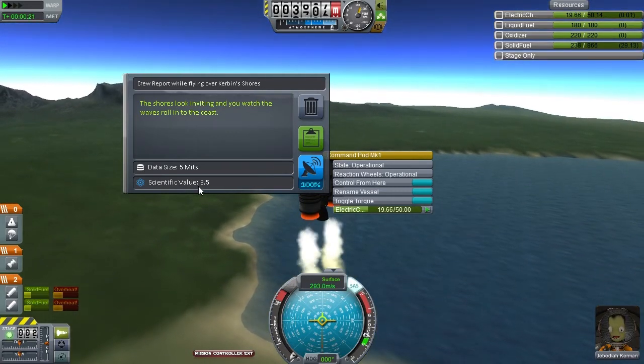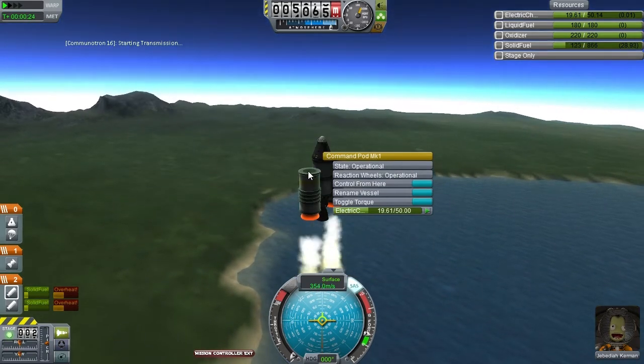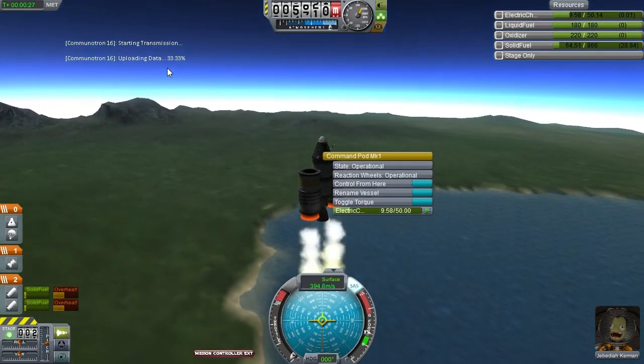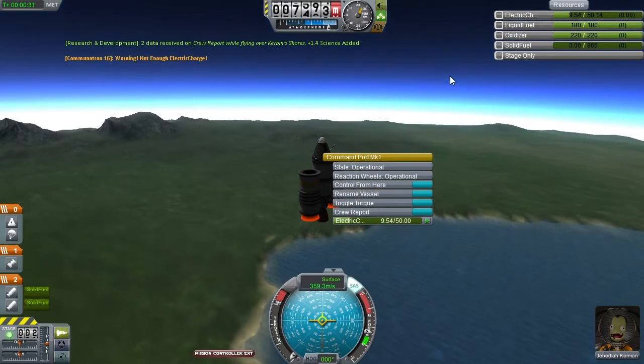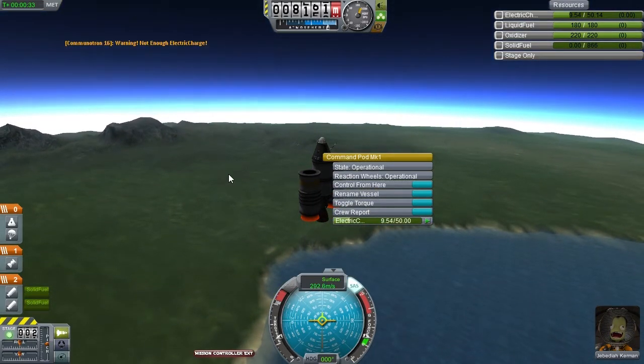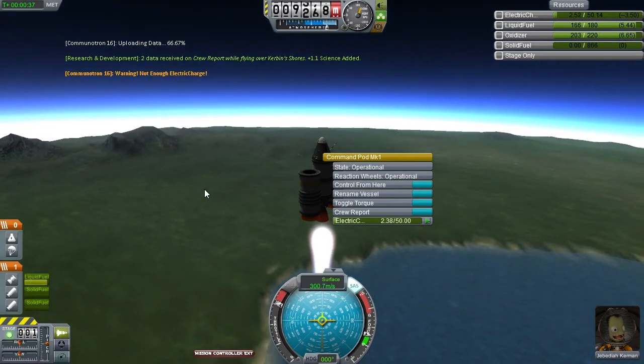This is a science value of 3.5, and I'm going to try and transmit that back down. So it says communitron starting the transmission, 33%. So here the electric charge ran out. Oh wait, you have to increase the throttle and light the rocket engine. So you have to do many things at once now.